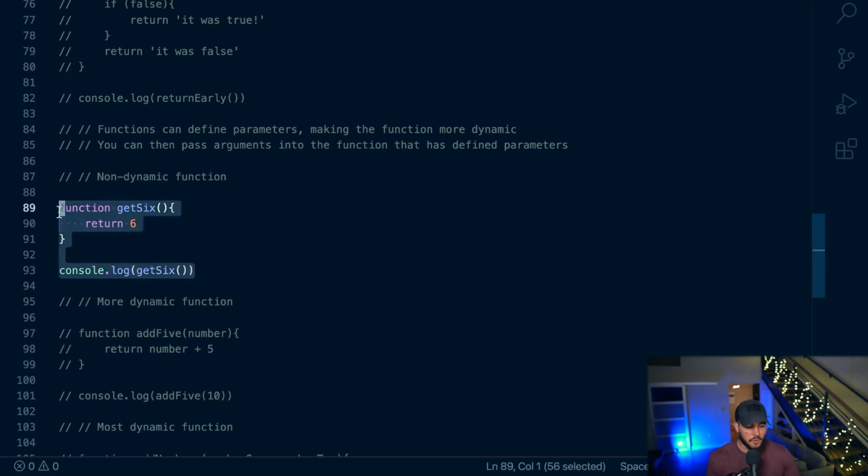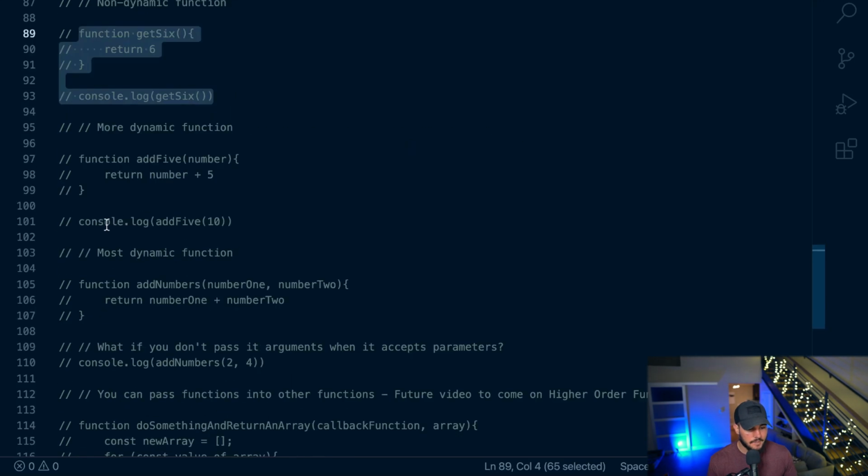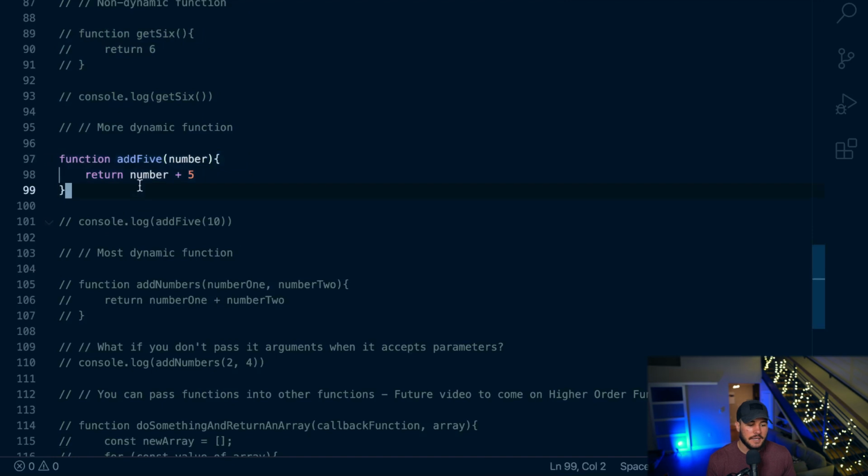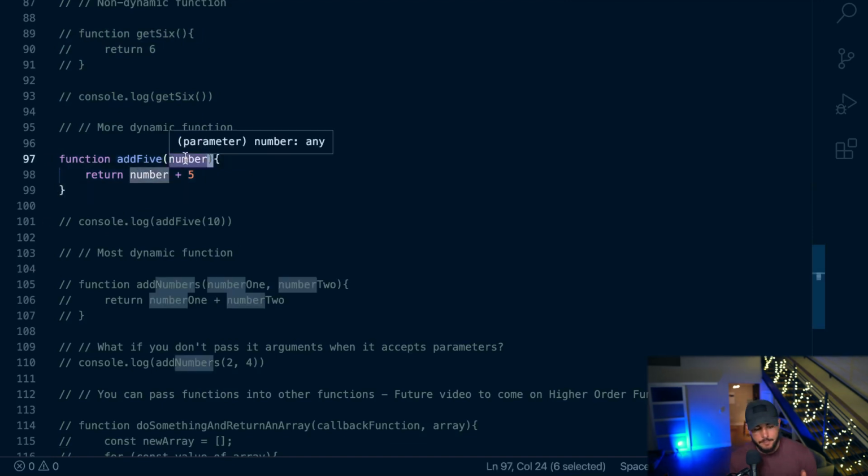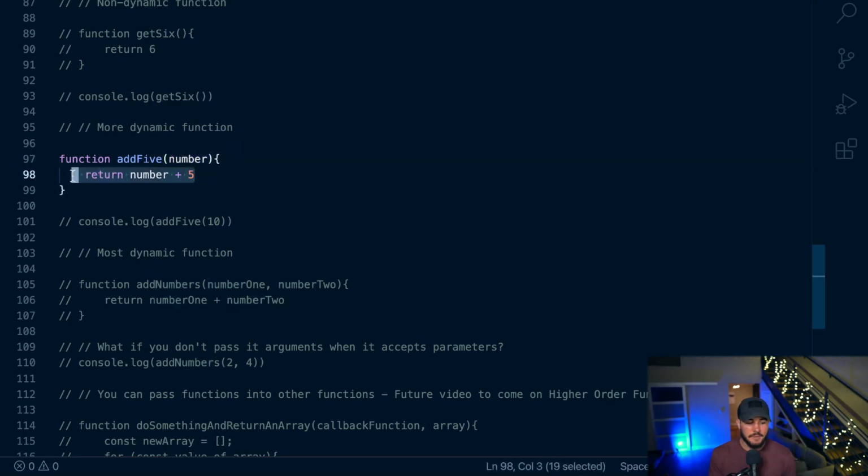So we can use parameters to make functions more dynamic. And here you can see that I have a function called add5. And here within my parentheses, following the label of my function, I can create some variable and then use that variable within my function. So here I create a parameter. When you declare a function and you put certain labels within the parentheses here so you can use them within your function, these are called parameters. And here I return number plus 5.